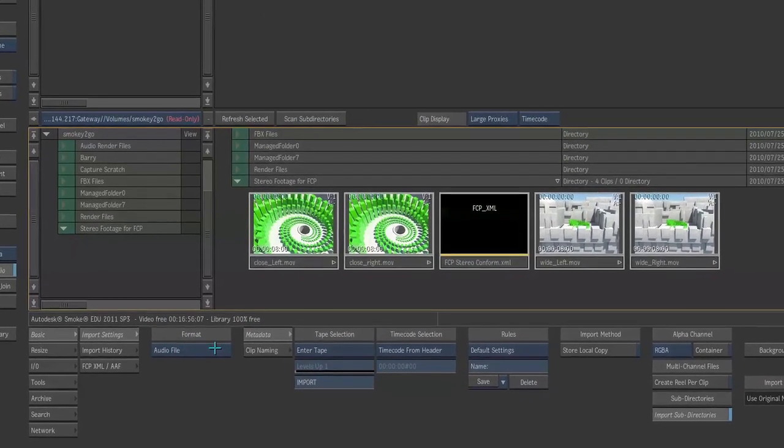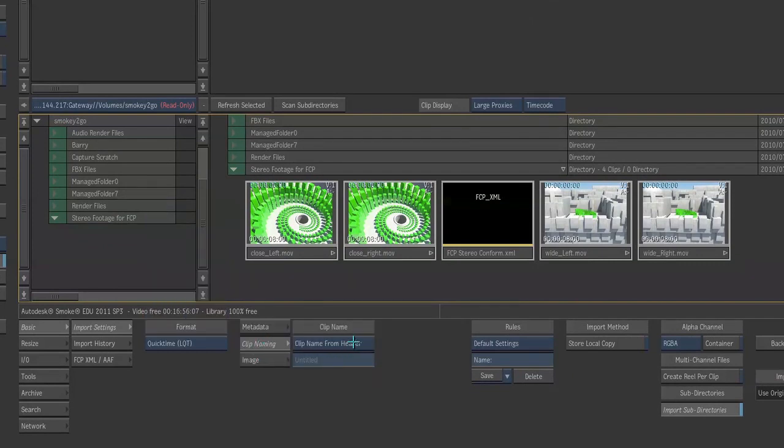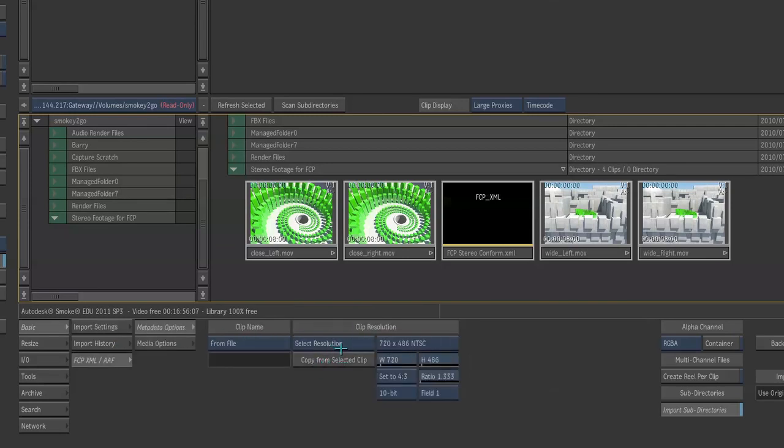What I'll do is I'll go over here to QuickTime and just double check our settings. So clip from header, we want clip name from file name, and we're going to go over here to our settings and clip resolution. We're not going to choose it from the default. What we're going to do is select the clip that we want the sequence to match to, and I'm going to copy that from the selected clip. So that means the sequence information is going to match exactly to the media information.